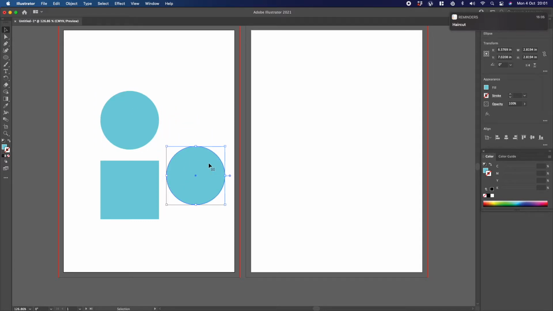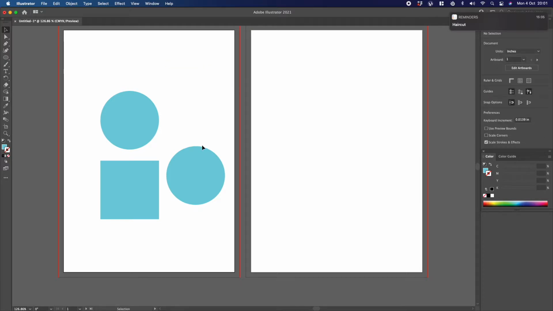And I let go of it. So I have to keep the Alt key held down. So I want to drag another one. So hold the Alt key down, drag, let go of the mouse, let go of the Alt key. So now I've got 2 circles and a square.